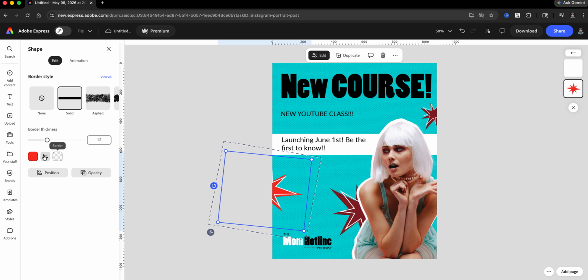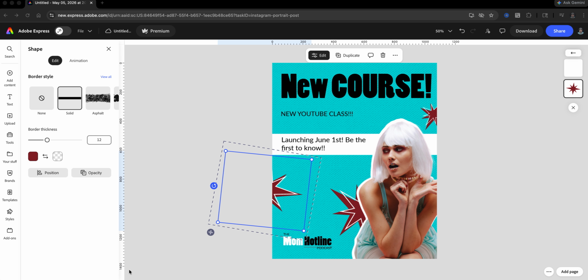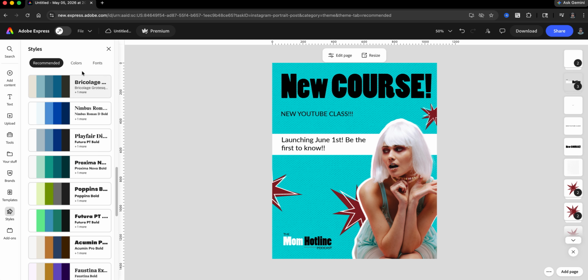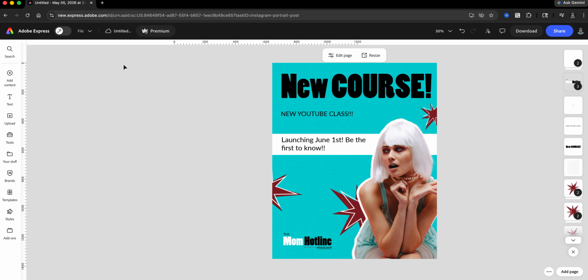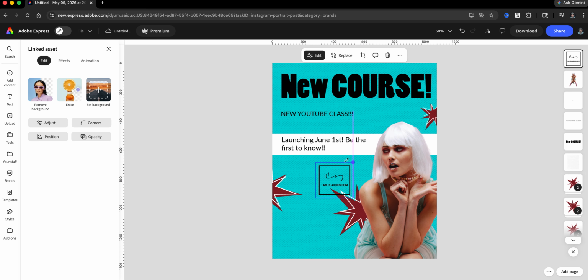Now for colors, this is where your brand comes alive. Click any element and open the color picker, drop in your hex code. No brand colors, just hit themes, and Express has some gorgeous curated palettes ready to use right now. Now for logo, drag and drop it right onto the canvas. Express snaps it to alignment guides automatically, resize, position, and done.